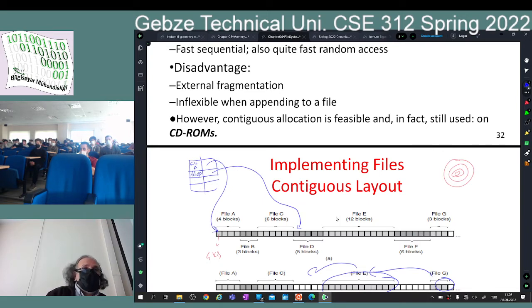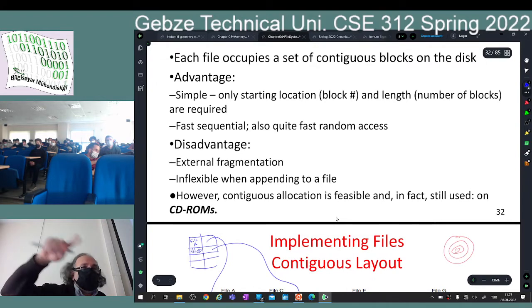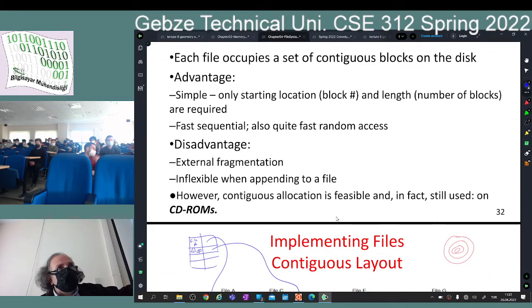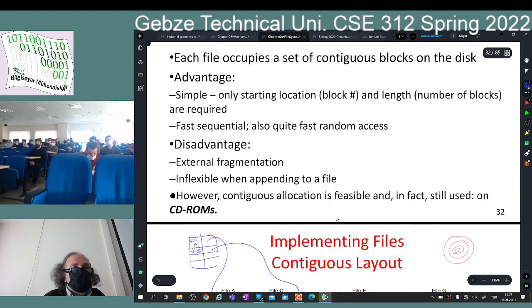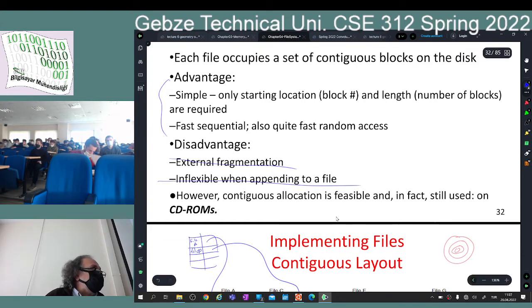The nice thing is that it's very simple. Once you know the starting block, reading is very fast. You start from a block and you read the next one, and the next one. Fast sequential, also fast random access. I get all of them. With these advantages, I cannot have external fragmentation for the CD-ROM. I am not deleting anything. I don't have any inflexibility about appending a file. I don't modify any files. I can't modify. So this is perfect.